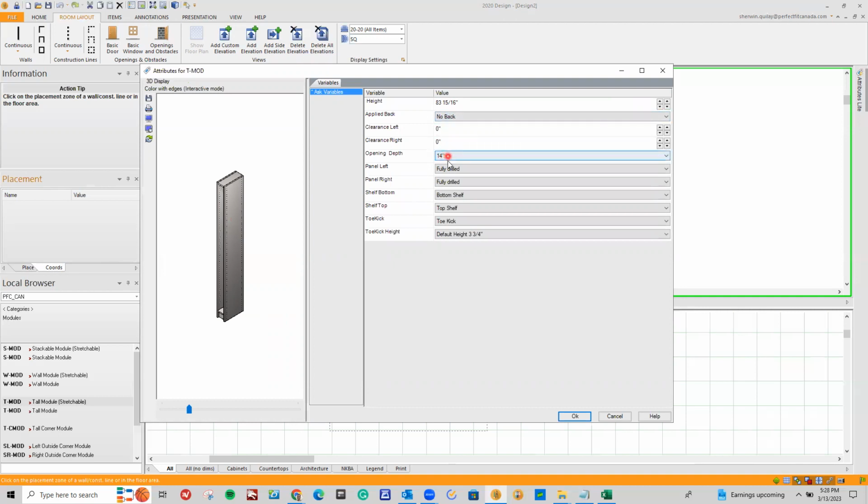We want it at 14 inches deep. Panel on left is fully drilled. Panel on the right, we're going to subtract this panel. We have the exact same depth, so we're going to share the panel. I do want a top shelf, I do want a toe kick, and the toe kick's going to be 3 3/4. We're going to give this a 1/4 inch variance. I'm going to click on OK.